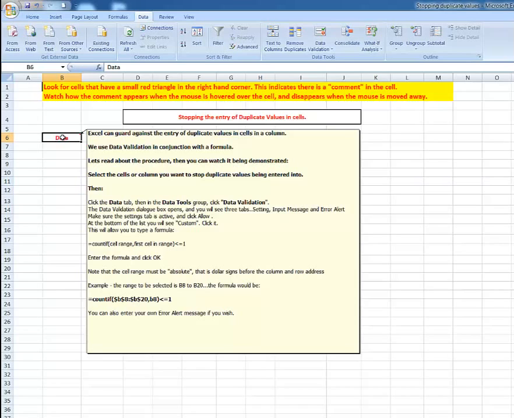The first step is to select the cells or column that you want to stop duplicate values being entered into. Then we click the Data tab above the ribbon, and then in the ribbon we look for the Data Tools group and click Data Validation. The dialog box opens and we'll see three tabs: Settings, Input Message and Error Alert. Make sure the Settings tab is active and click Allow. At the bottom of the list you'll see Custom.